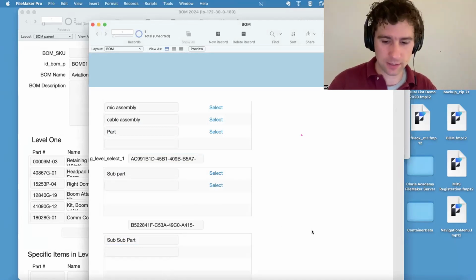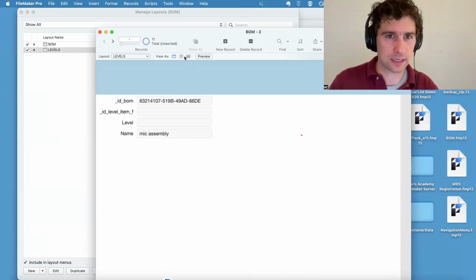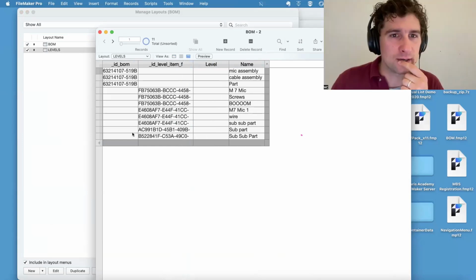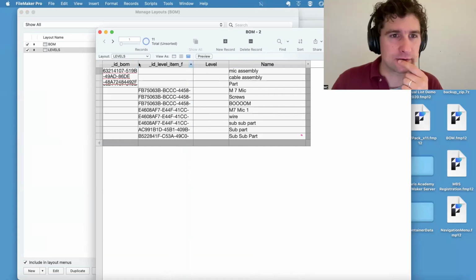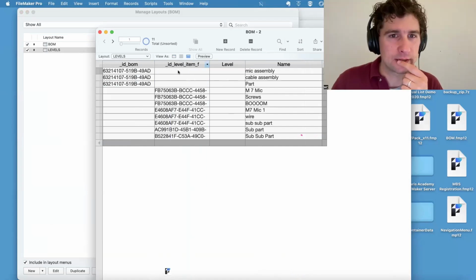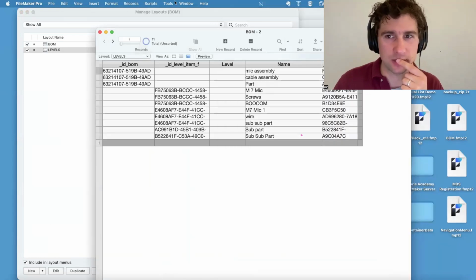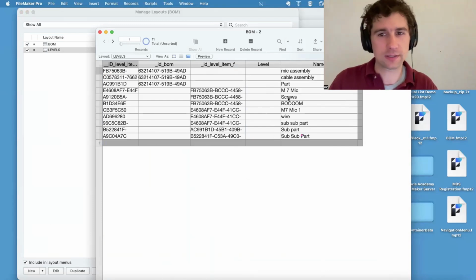Now, we can look over here and see this in table view and see how these are all in one table. And you can see here's the foreign key for the BOM, the foreign key for the level item, and we might add the primary key in here to see that as well. So you can see how these 3 here are related to this one up here, the mic assembly. So you can see what's going on in the back.